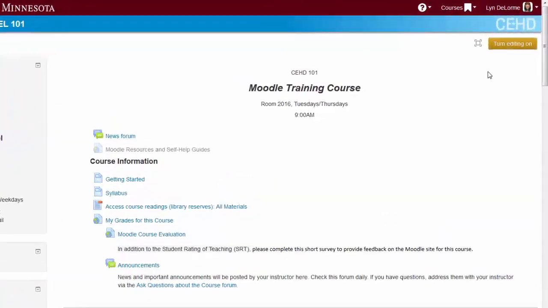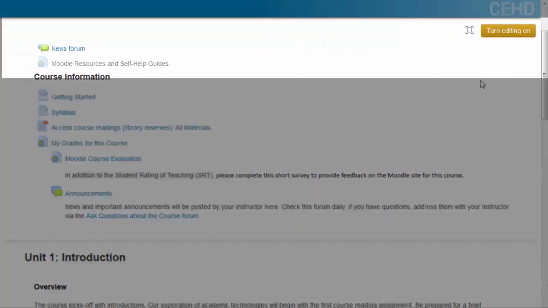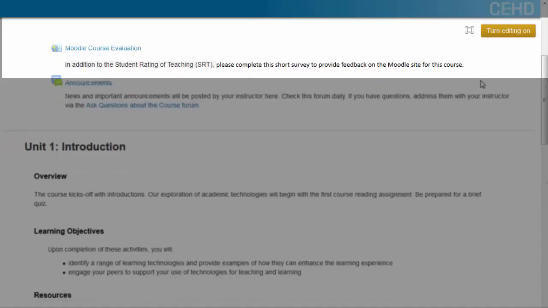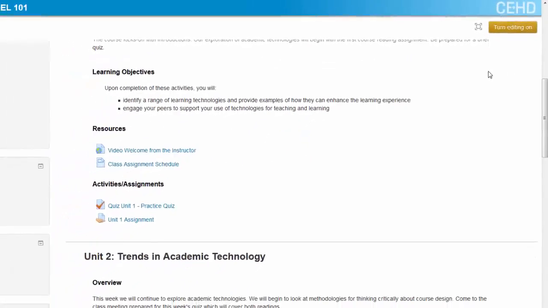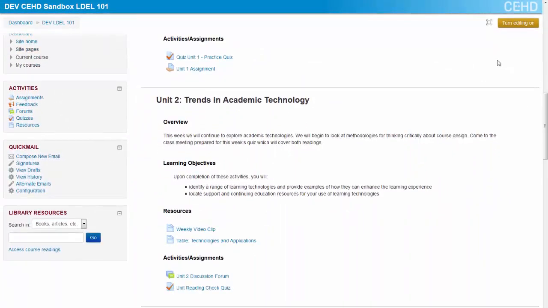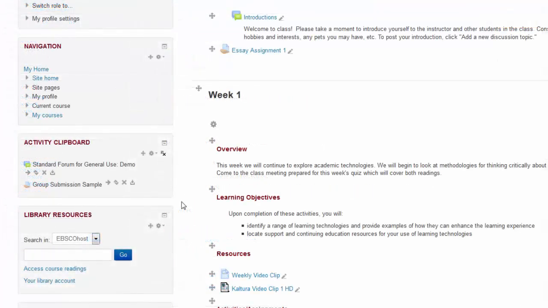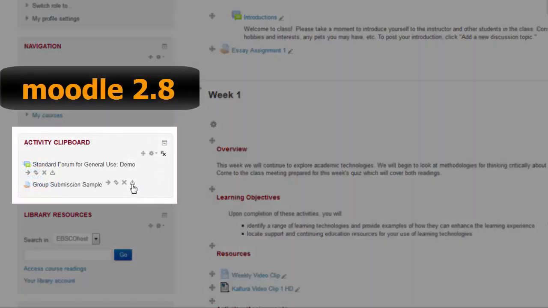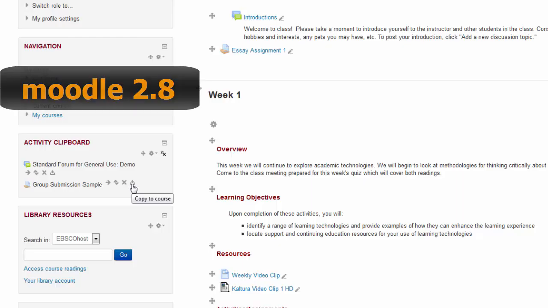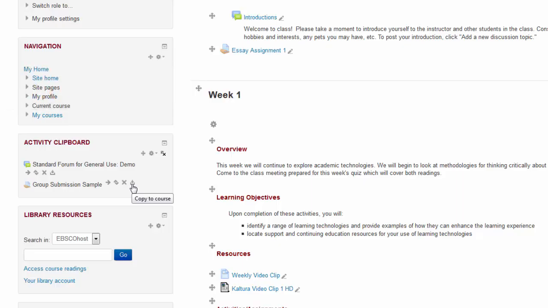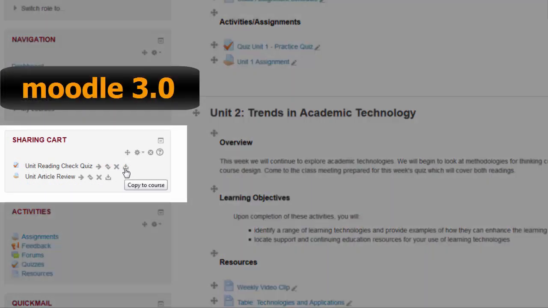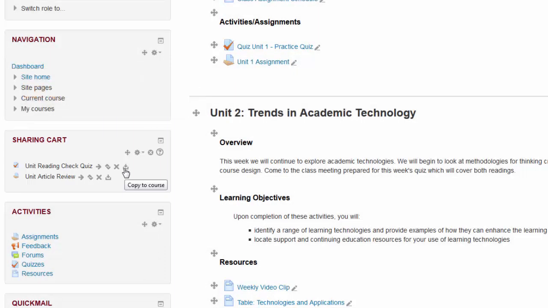Within a Moodle course site, as you scroll down a page, the Turn Editing On button remains visible for convenience, along with other navigation and display options. If you have used the clipboard block as a tool to copy Moodle resources and activities across course sites in past versions of Moodle, notice that it is now titled Sharing Cart.